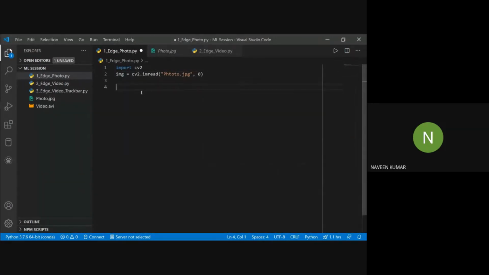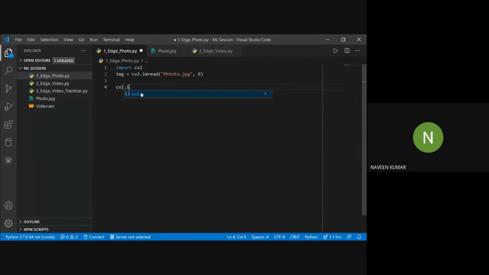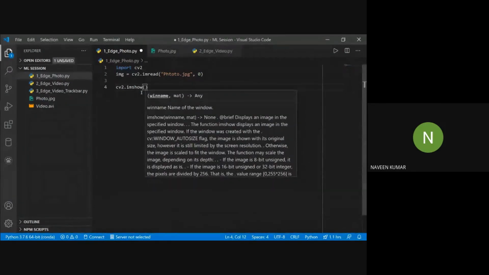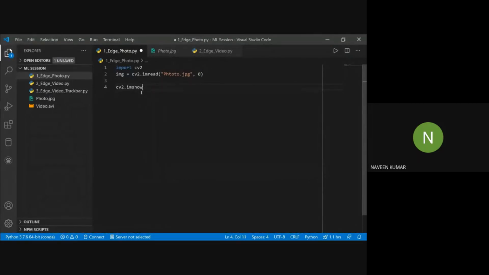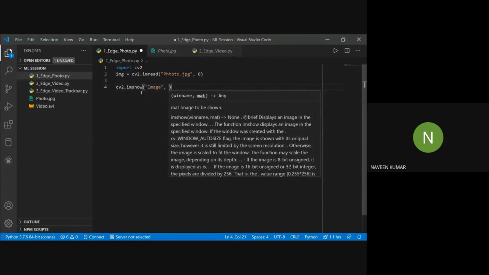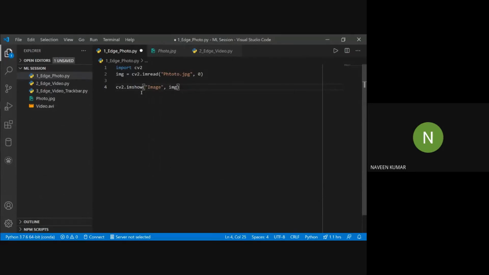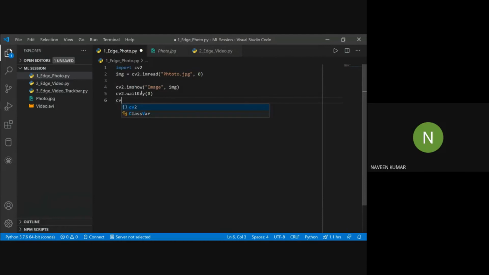So let us see this image first. The first parameter is the name of the window we want to display, so we will name it scan image. Then the second is the image to be shown. Then we will call cv2.waitKey for infinite time, and cv2.destroyAllWindows to destroy all windows after we complete.